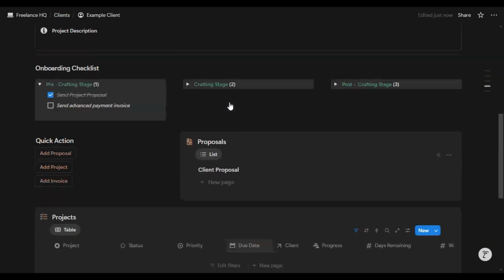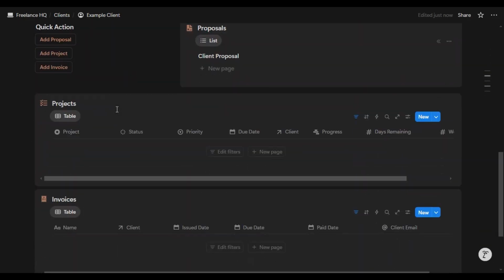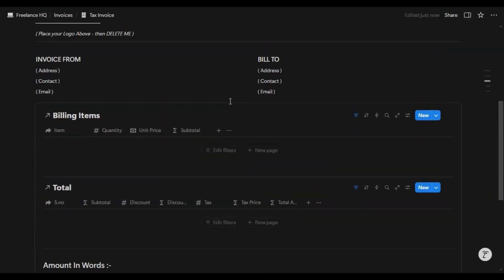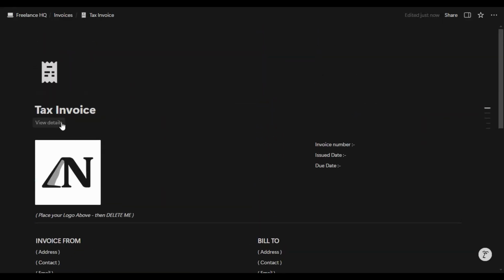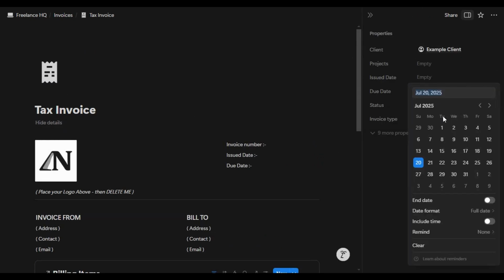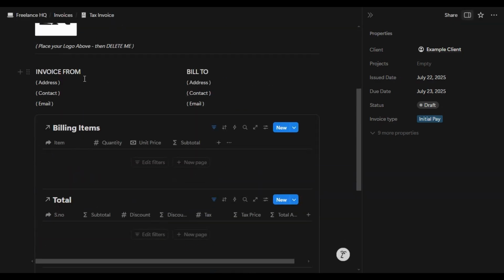The next step is to send an initial payment invoice. With just one click, you can generate this super professional invoice and then send it to your clients. First, fill in these details, then mention the issued and due dates. This place is for your agency's details, and this is for the client's details.